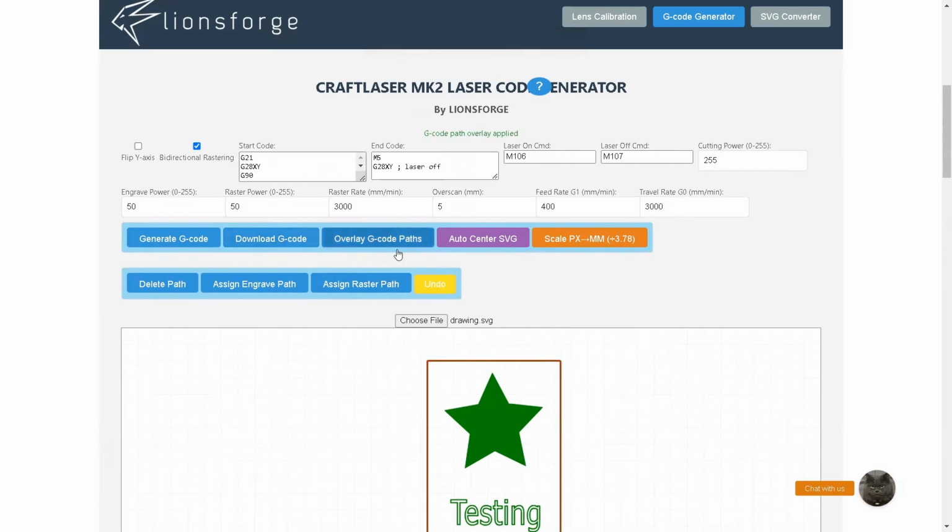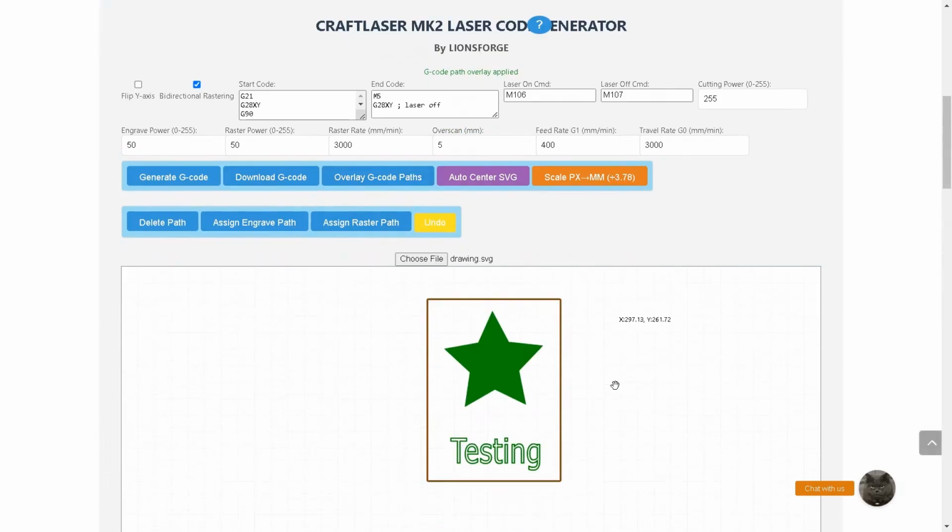The Lionsforge web-based toolkit also features a GCODE simulator that you can directly upload for preview and verification. This allows you to visually check toolpaths, cutting order, and machine movements before sending the file to your machine. Using the simulator ensures greater accuracy, helps you catch potential errors early, and builds confidence that your design will cut exactly as intended.